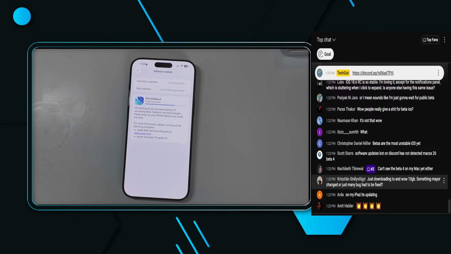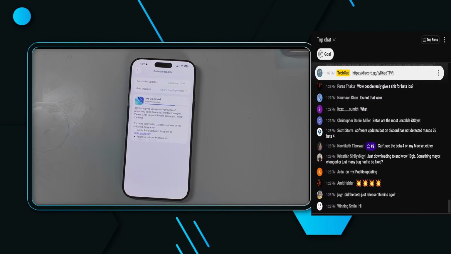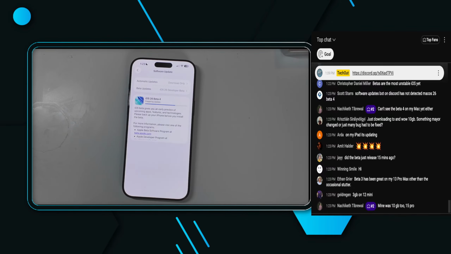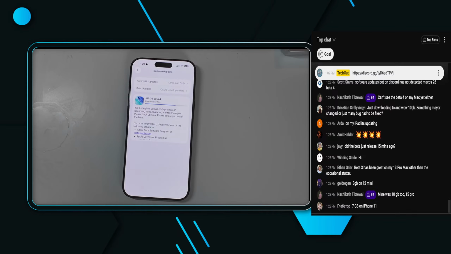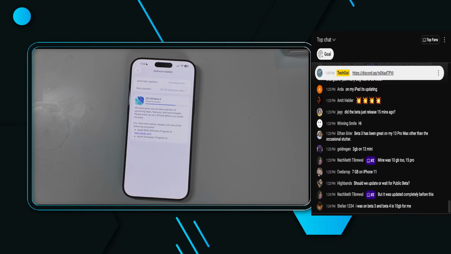10 gigabytes? It was not 10 gigabytes for me. It was like 2.5. So if you have a 10 gig update, you're probably an update behind or something. Yes, the beta started releasing about 1 o'clock Eastern, so about 20 minutes ago. And yeah, everybody, beta 3 has been really good for me. I didn't really have any issues on beta 3. 10 GB on 15 Pro Max? Yeah, that's weird that you guys have such large updates, because I'm coming from beta 3 to beta 4 on a 16 Pro Max, and it was only 2 point some gigabytes.